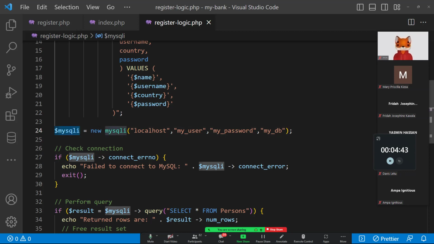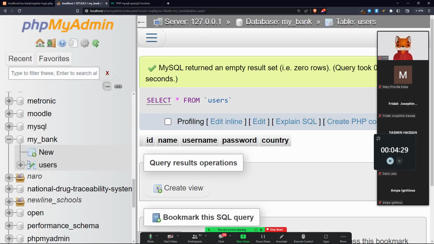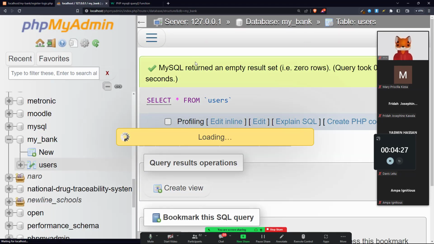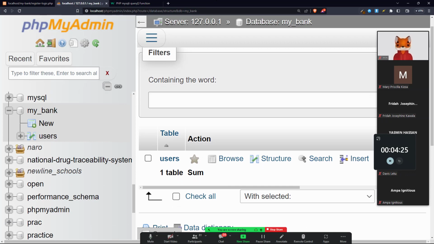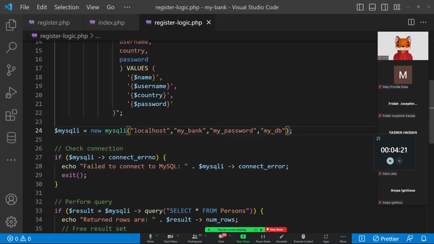So I say mysqli equals new mysqli, and then the first parameter you pass is the database location, which is localhost. The second parameter you pass is the database. So you still remember our database. Our database is called what? my_bank, okay, with an underscore. So come and copy the name of the database as it is.